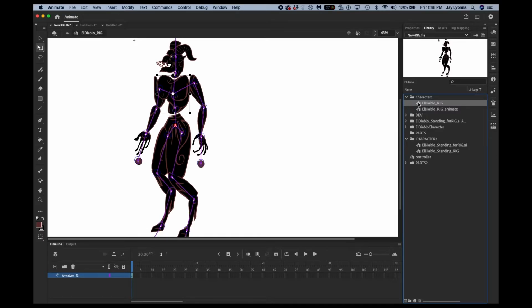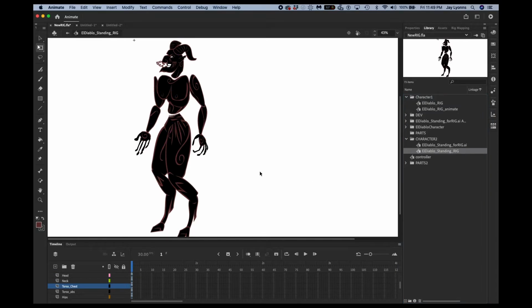Our character rig symbol will contain all of the armature with control points. To begin creating our armature, we'll double-click on the character that we've just duplicated, the symbol that contains all of our artwork. We can name the original character Original if you like, to make sure that we don't confuse it.